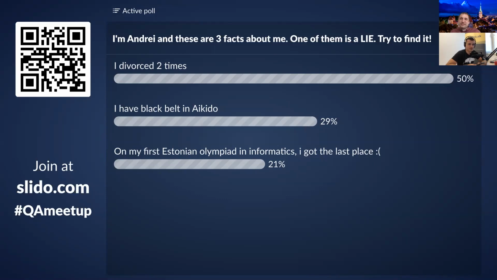Let's start with the informatics Olympiad. How was it? Yes, it's true. In my first time in the final of the Estonian informatics Olympiad, I got the last place. It's a good lesson that you should never give up and go on. What about the martial arts? Do you have a black belt in Aikido? Yes, I have a black belt. So probably the lie is that you are divorced 2 times. I divorced only once. So it's only statistics, right, in Estonia? Exactly.